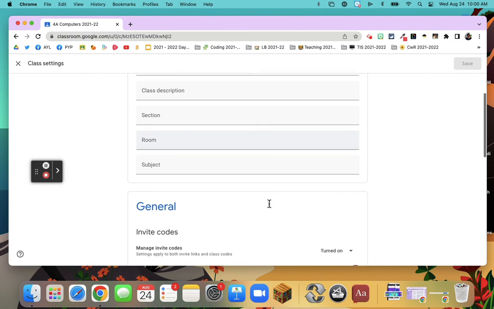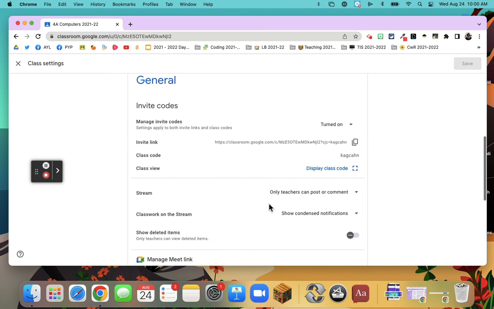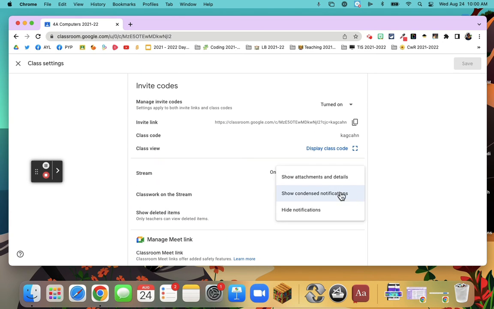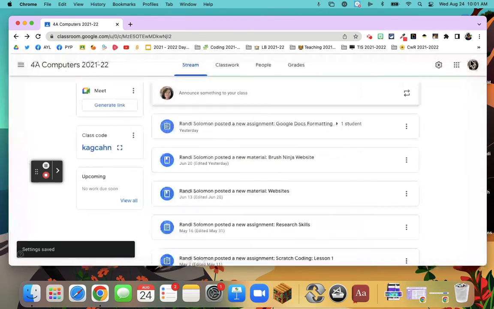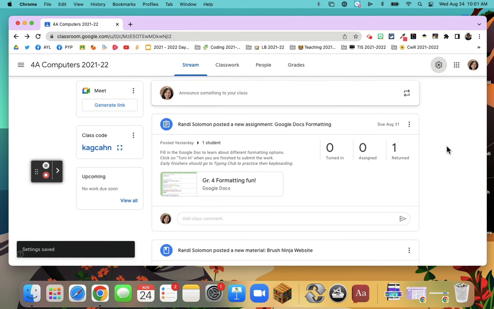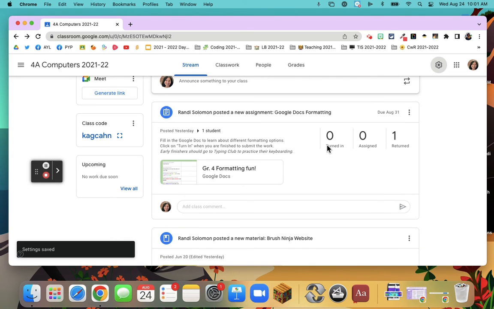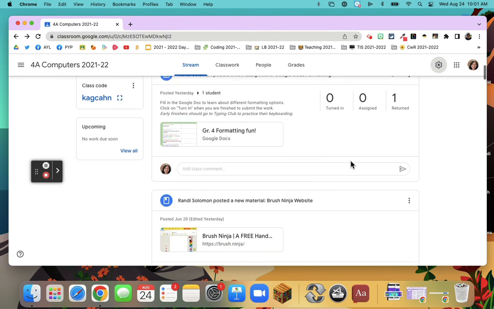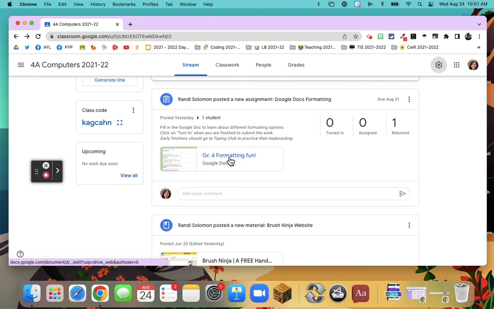However, if you want yourself and the students to be able to see more than just that snippet, you're then going to choose show attachments and details. And I'm going to go ahead and click save. And now what you see is the entire posting. The students will not see this turned in, assigned, and returned. That's your view. It's great at a glance because you can see who's turned in the work. But the students will get this view and they'll be able to click on the work and just go right to it from this view. So they won't have to go necessarily to the classwork page.